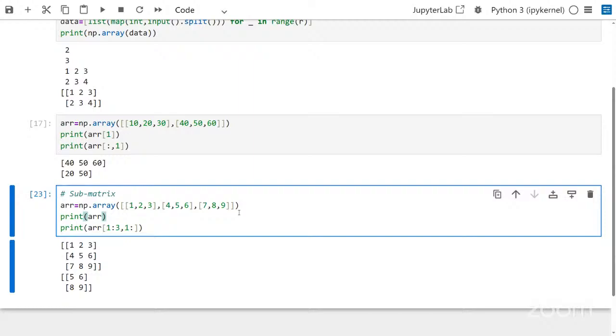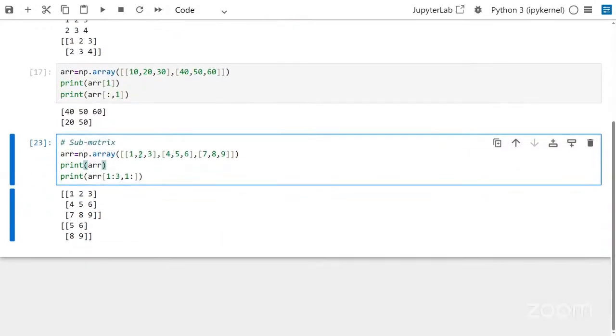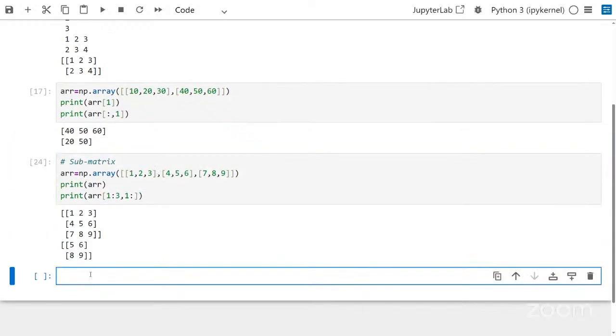Now we have the reshape function. For the reshape, we can use it with the help of index also. I'm using shift and enter here. Yes, reshape function. Here we reshape a matrix or array. We are using it for an array.